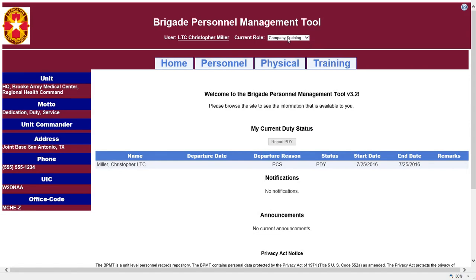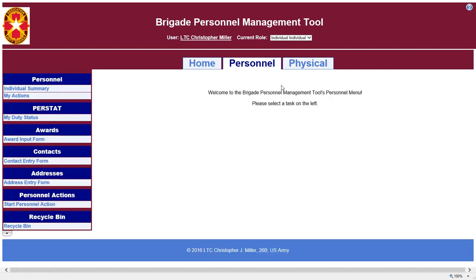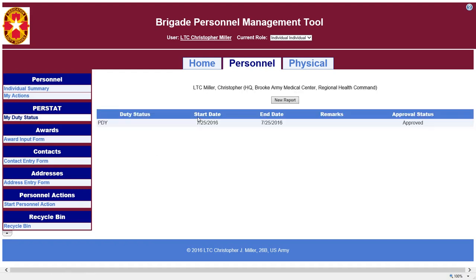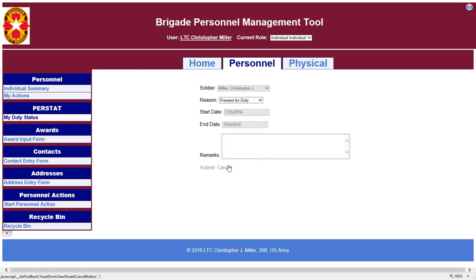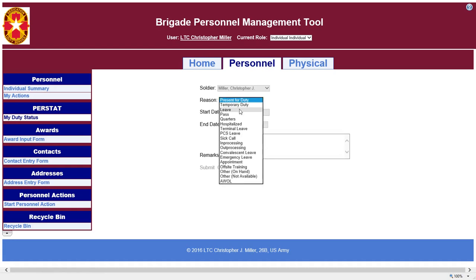It is role-based. You can see I've got the company training role right now. I can jump down to the individual role where I only have a few reports available for the individual. I can see my duty status that was just input, or input a new report, for instance, and indicate, hey, I'm going to be taking leave on certain dates, or I have an appointment.